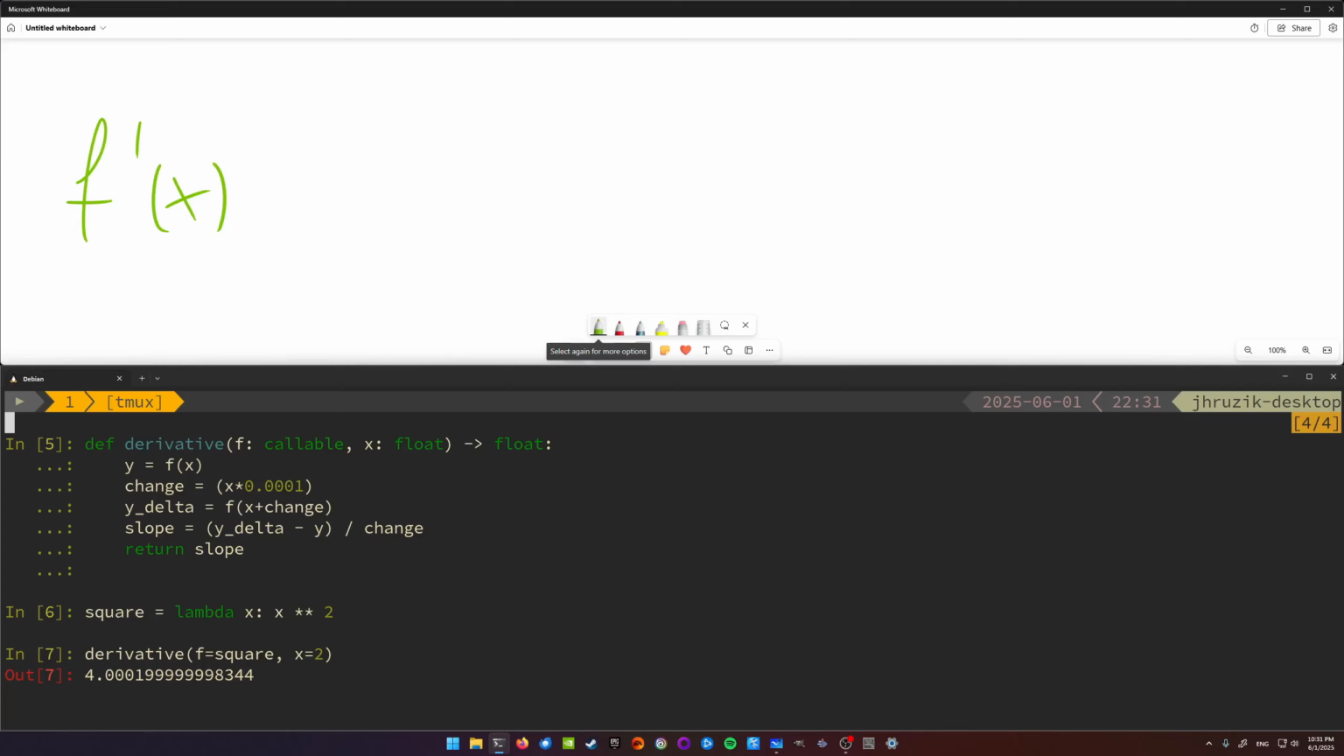Then we get the new y by running x plus that tiny change through f and getting the output value. Afterwards comes what is called the difference quotient. I divide the change in y by the change in x. If you now remember that Leibniz notation, this is actually exactly what the notation says: the change in y divided by the change in x.